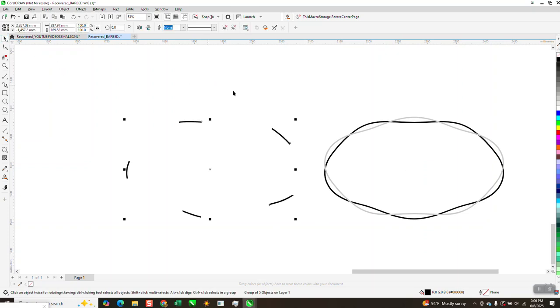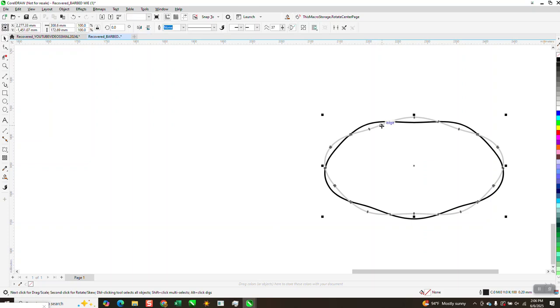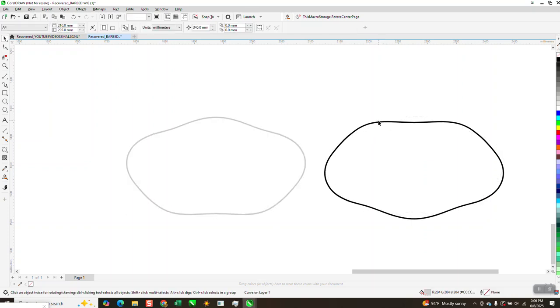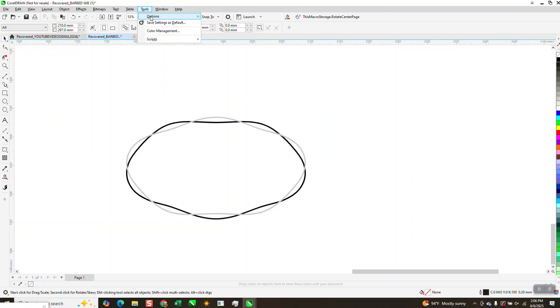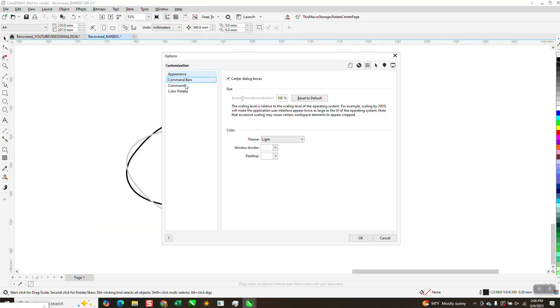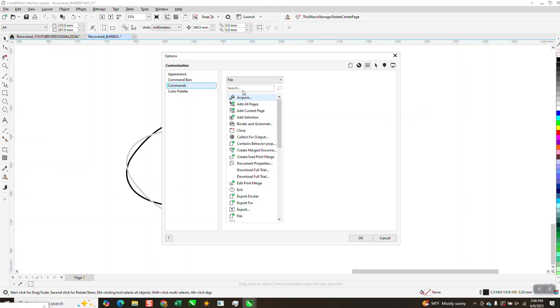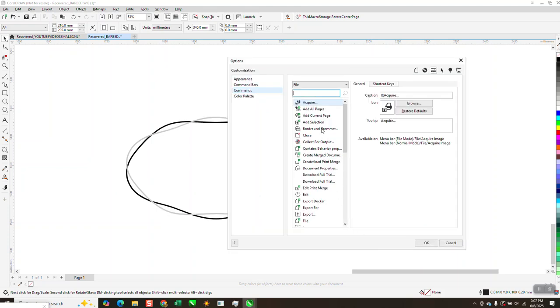Now that wasn't that big a deal, so I thought I'd show something else. I mentioned earlier it would be pretty neat to have a hotkey for the intersect tool, so we're just going to make one. We're going to go to Tools, Options, Customization, and go to Commands and type in, well, a lot of times if you do this, let me just close that. Well, there it is.